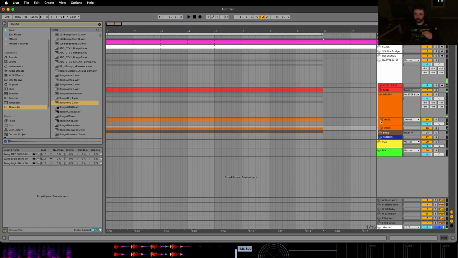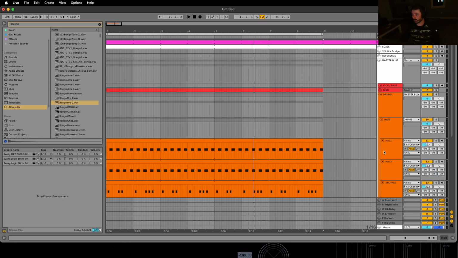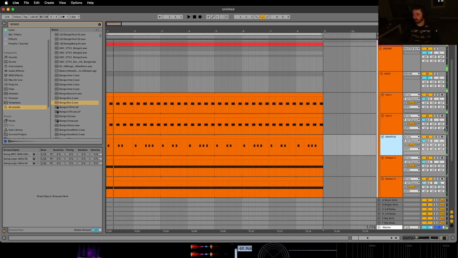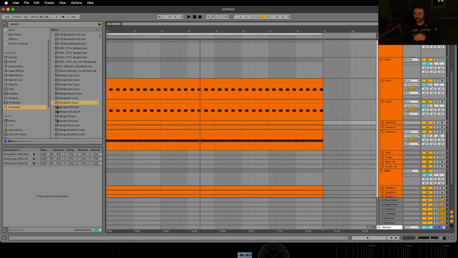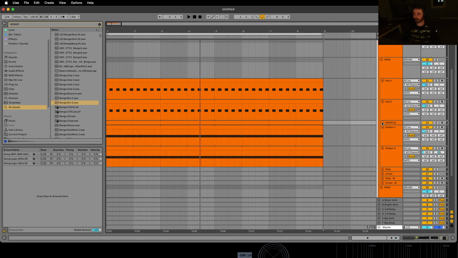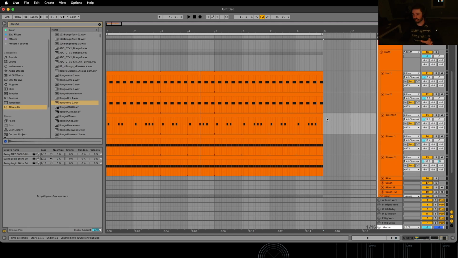And as you can tell from listening to the drums, there's a shaker, and this shuffle, this shaker, is where you're getting most of the groove from right now. But we're going to actually add to that groove. And there's two ways to do this.